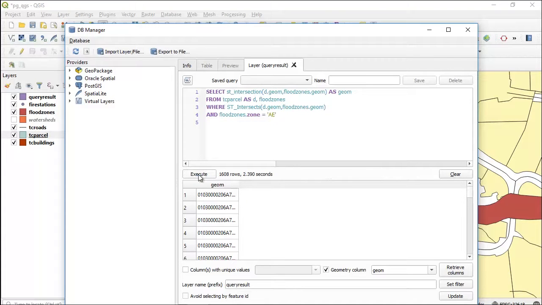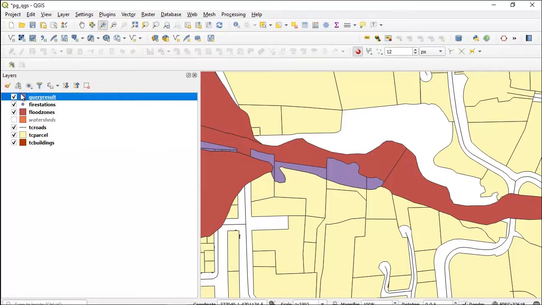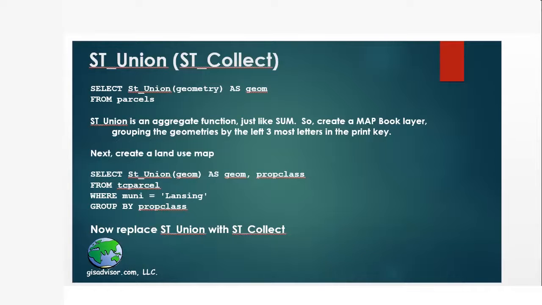So we'll run this. It's going to take a little bit longer because, again, it's more computationally expensive. And it didn't take too long, honestly. Let's run this or update it. That's completed. And now look at what it's done. That same parcel that was extended over has now been clipped strictly to the flood zone boundary.